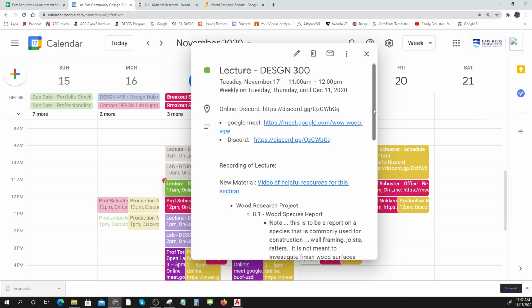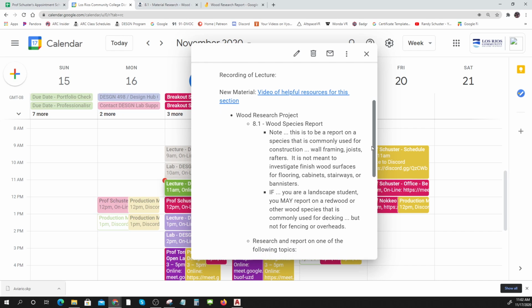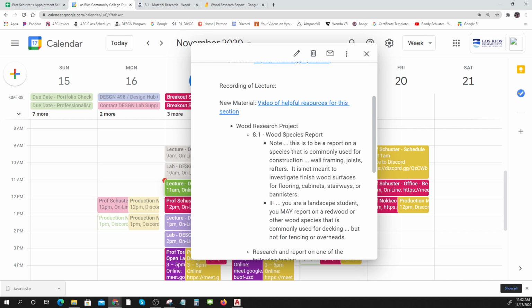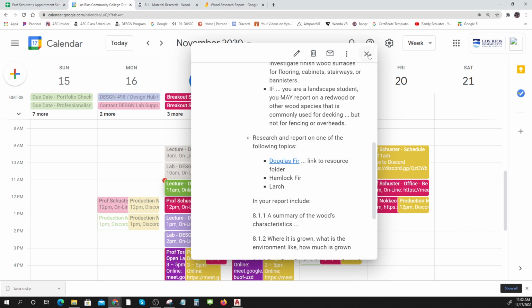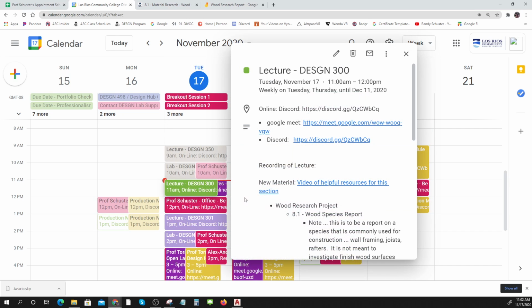What we're going to be going over is new material for our wood species. I'm going to try that again and see if I can get that to show up right.